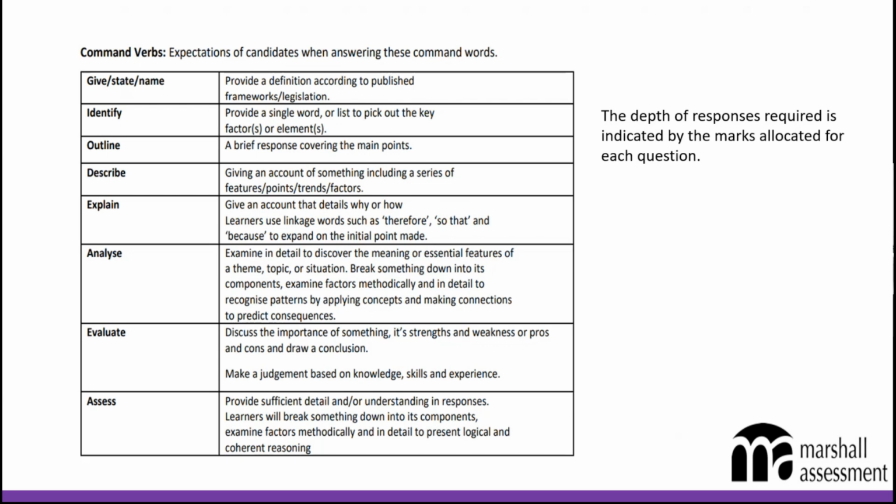We get more detailed, we might ask you to analyze. So something specific, analyze in detail to discover the meaning or essential features of a topic or situation, break something down into its component parts. If we ask you to evaluate, we're looking at strengths or weaknesses. If we're assessing, you're comparing something with something else and seeing what benefit that might have against something else. So really do have an eye on how that question is phrased so you know how to go about it.